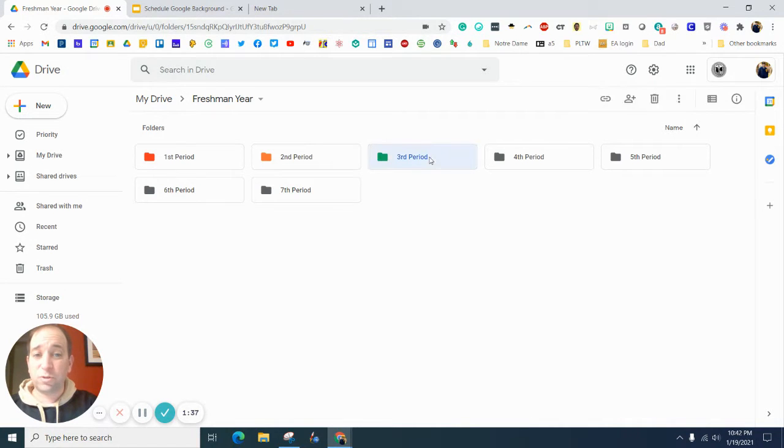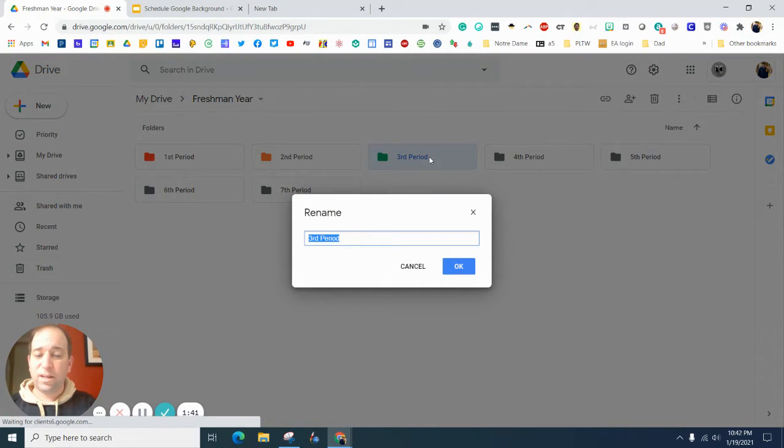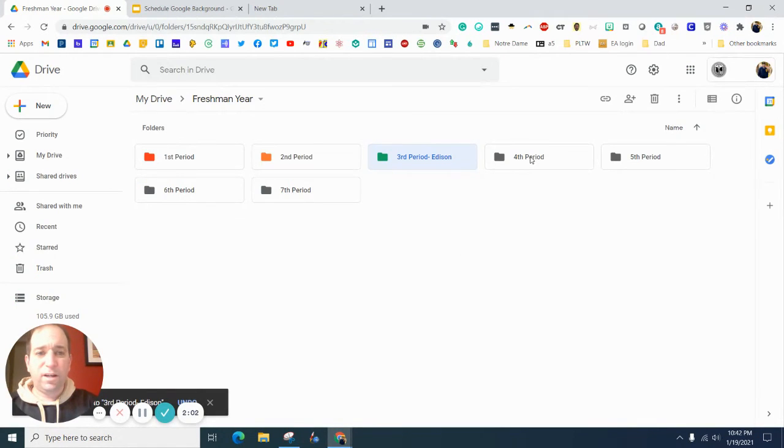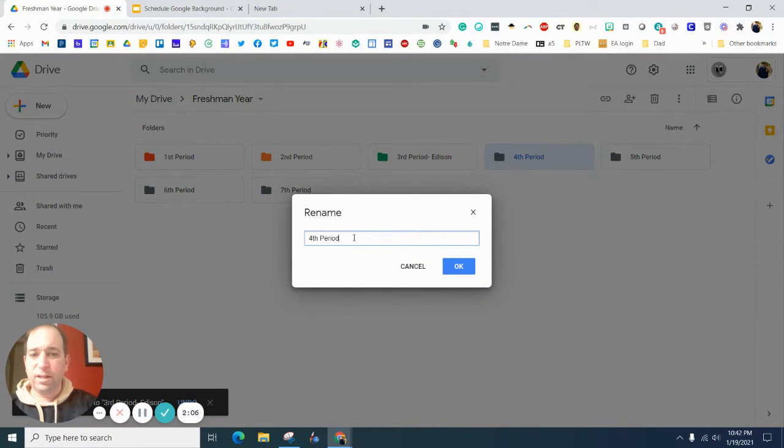So my favorite is just when you click on this folder or a folder and you hit N, it's going to pop up and it is going to help you rename it. So you don't have to go right click and rename. You can just do that. So let's say I have Mr. Edison for third period, and he's my business teacher. Okay. And then let's say I'm going to rename this by clicking N. And let's say I have Mr. Ponder for engineering class. That's me, by the way.